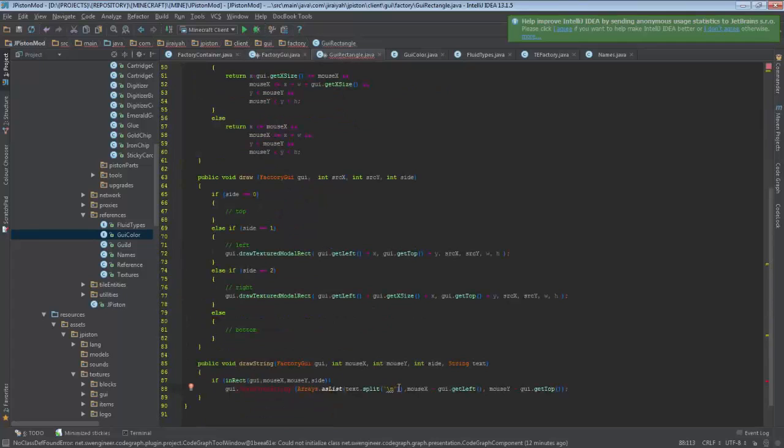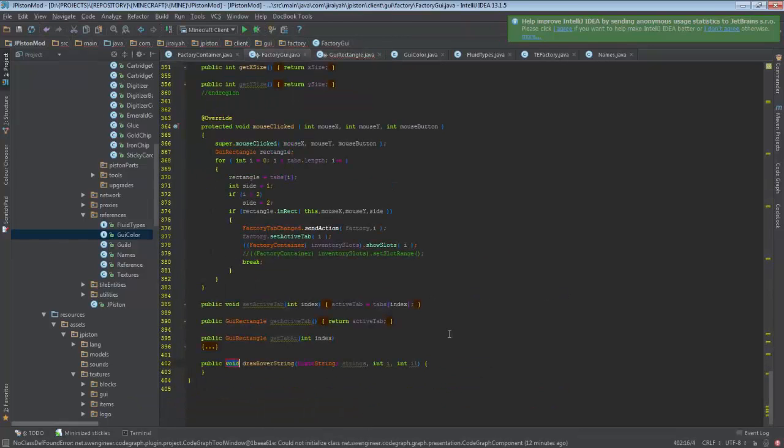In here, we split the text on \n, that means new line. We draw it on mouse X minus GUI left and mouse X minus GUI top, and we send it back to the GUI and call a method that calls draw hover string. However, we need to define this method now.